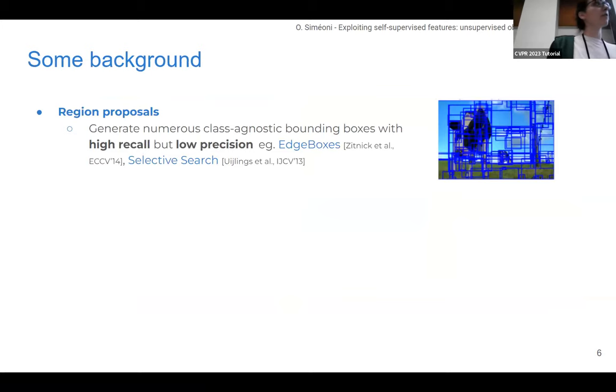Some background: Patrick mentioned that before CNNs were very successful, before transformers, there were handcrafted features that were very useful and are still actively used right now. Selective search and EdgeBoxes are two methods that use pixel-level information to produce a lot of boxes. The recall is really high; you know that most likely your object is one of those boxes. But the precision is low.